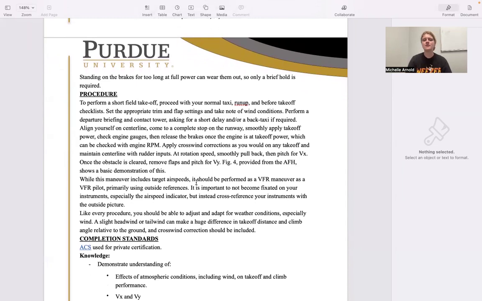So the procedure for a short field takeoff: to perform a short field takeoff, proceed with your normal taxi, run up, and before takeoff checklist. Set the appropriate trim and flap settings and take note of the wind conditions. So for a short field takeoff, you'll do 2 notches of flaps, 25 degrees of flaps. Perform a departure briefing and contact tower asking for a short delay and/or a back taxi if required. Line yourself on the center line and come to a complete stop on the runway. So that's when you're holding full brake, and then smoothly apply takeoff power, which is full power.